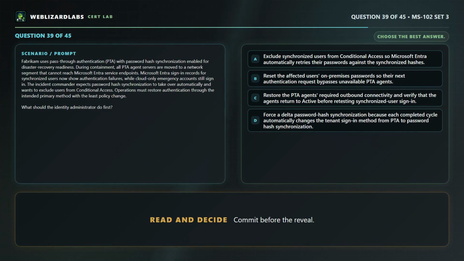Option A. Exclude synchronized users from conditional access, so Microsoft Entra automatically retries their passwords against the synchronized hashes. Option B. Reset the affected user's on-premises passwords, so their next authentication request bypasses unavailable PTA agents. Option C. Restore the PTA agent's required outbound connectivity and verify that the agents return to active before retesting synchronized user sign-in. Option D. Force a delta password hash synchronization, because each completed cycle automatically changes the tenant sign-in method from PTA to password hash synchronization. Lock in your answer.